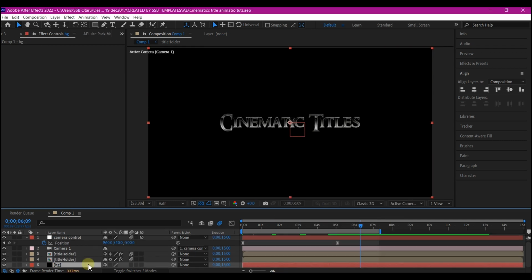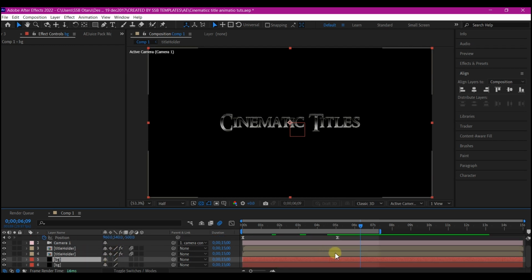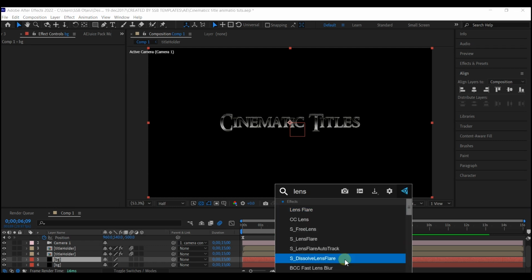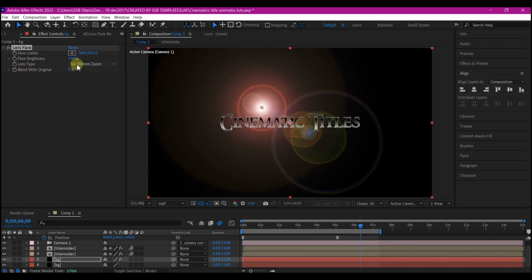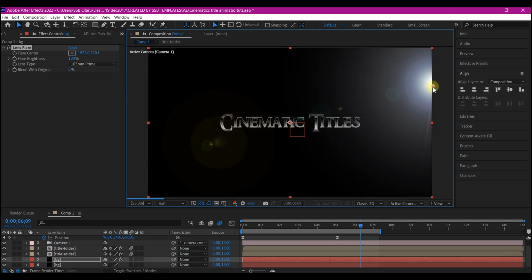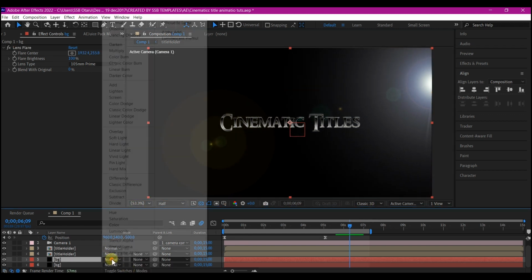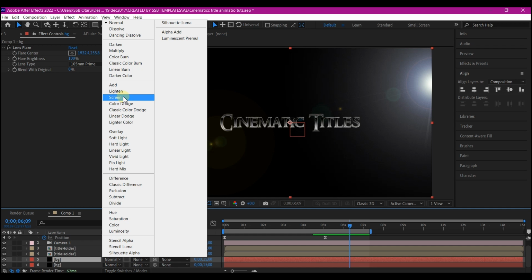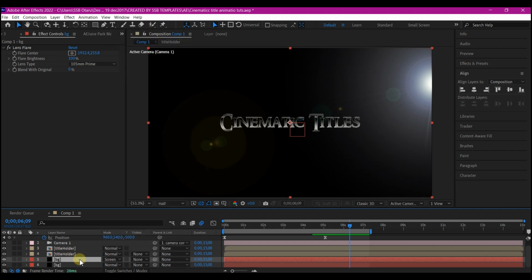Select your BG layer, Ctrl D on your keyboard to duplicate it. We're going to add the lens flare effect to this. We change the lens type to the 105 mm. Then we're going to move it to the edge right here. So we're going to send the blend mode to screen and then hit T on your keyboard to reveal the opacity. I'm going to set the opacity to 50.